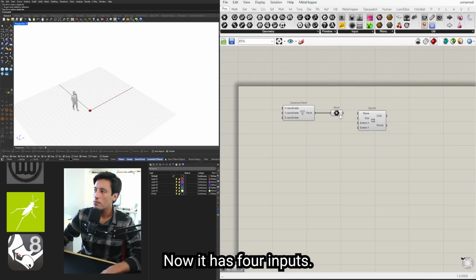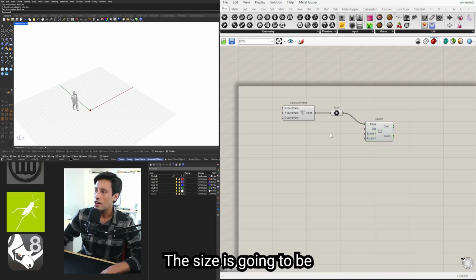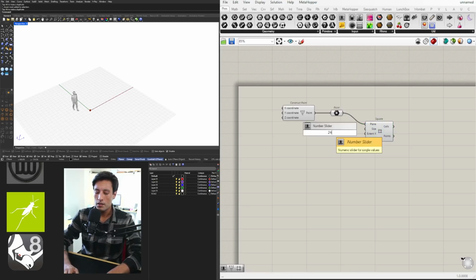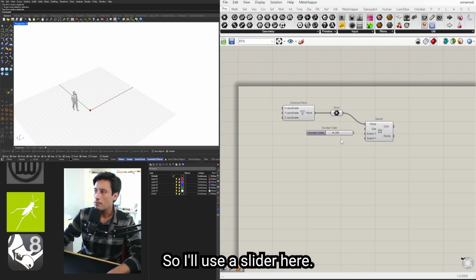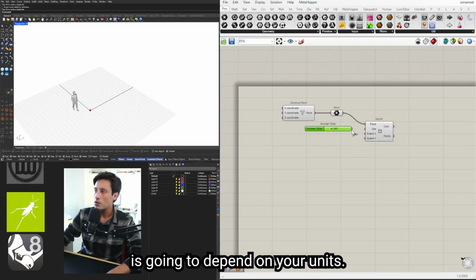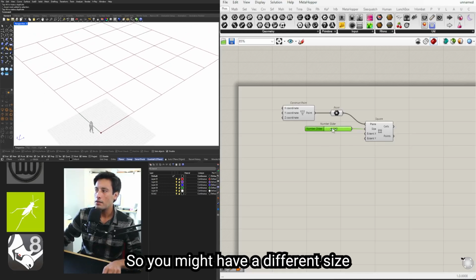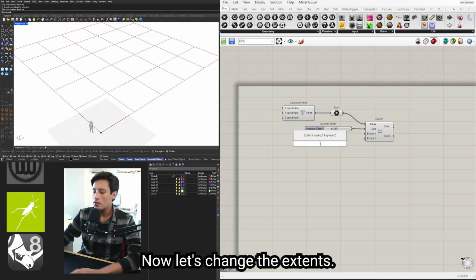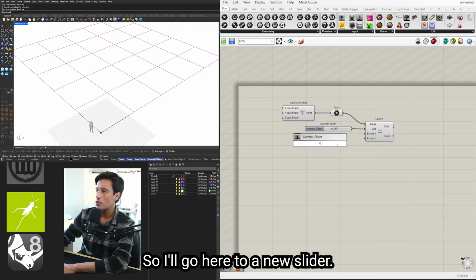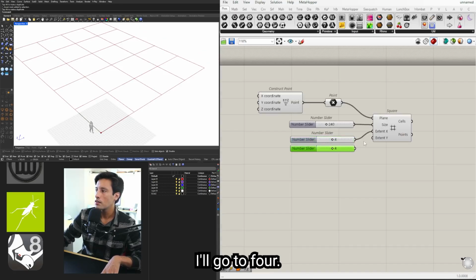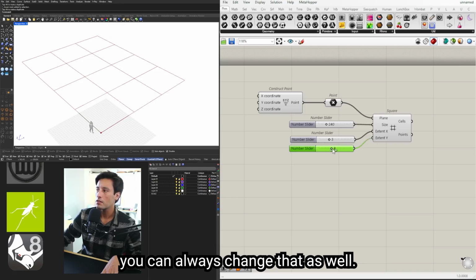Now it has 4 inputs. We're going to use the point as a plane input. The size is going to be how big the cells are going to be. So I'll use a slider here. Now the number of your slider is going to depend on your units. So you might have a different size for that. Now let's change the extents. So I'll go here to a new slider. I'll go to 4 and then 4 this way. We can always change that as well.